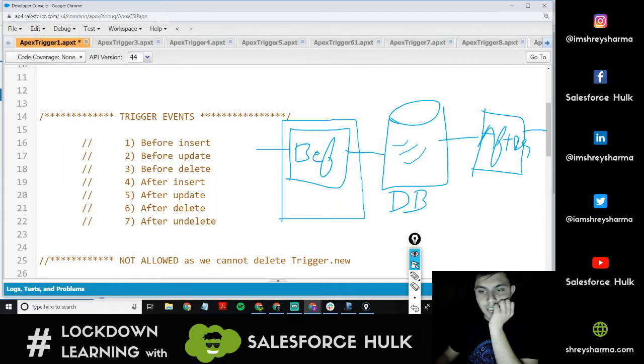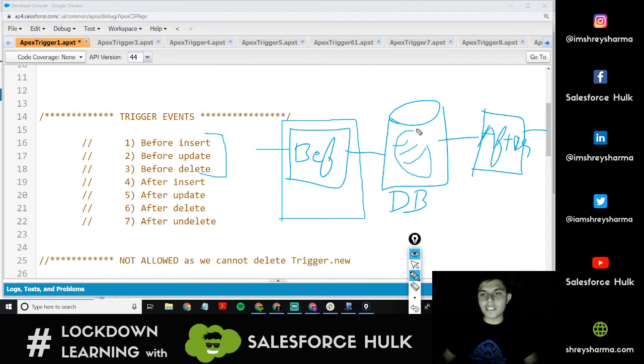Okay. So let's talk about trigger events again. I was explaining you that before triggers get executed before the DML operation that happens into the database, right? That's what the case is with before triggers. But when it comes to after triggers, let's talk about them one by one.